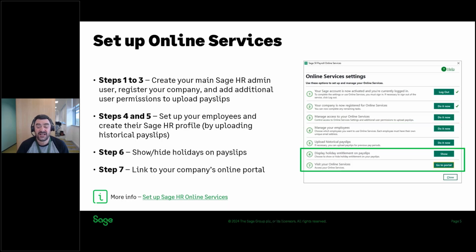And then the final 2 steps in the settings are around showing or hiding holidays on payslips. This is the holiday information recorded in Sage 50 Payroll, and it provides a handy link to your company's online portal. That's a link that you can share with your employees if they want a direct link to log in. So I do want to show you where to find these settings.